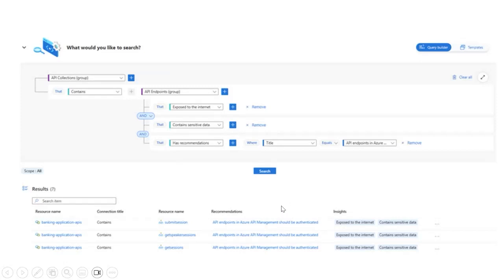So with this, I will hand over to my friend Future to walk us through the agentless container posture capabilities. Over to you, Future.